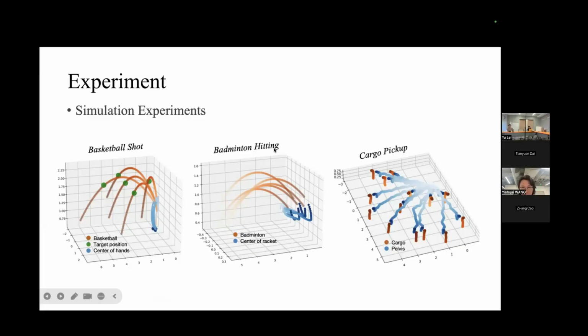Now, this is the badminton hitting example. We can hit badminton flying from different positions, and we can pick up cargo from different positions. So we can see a very strong generalization performance.